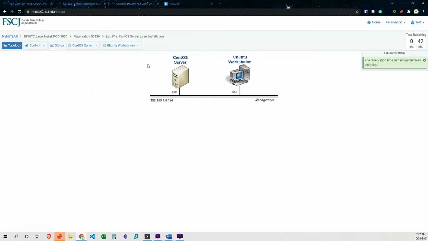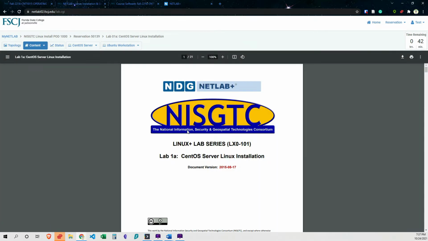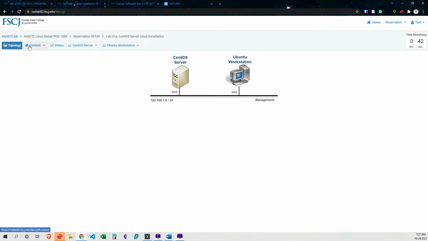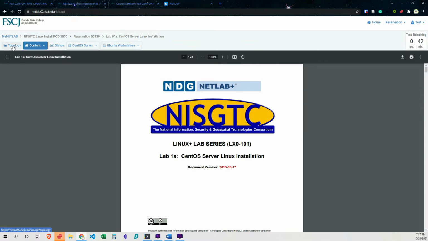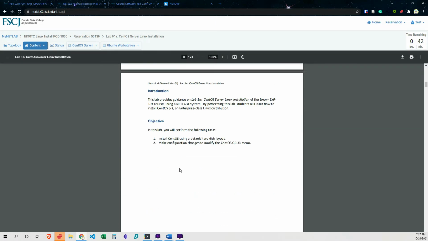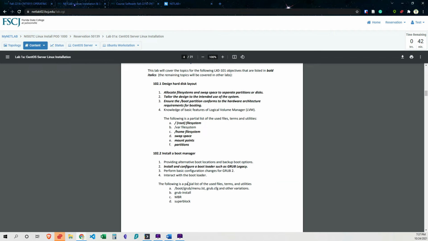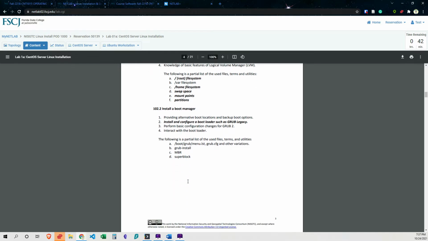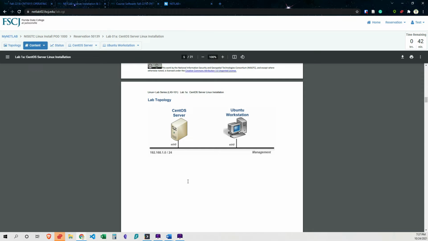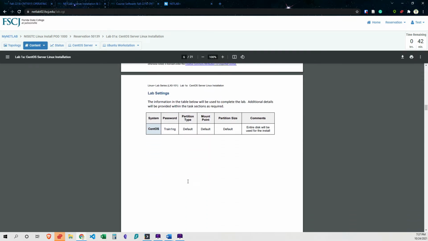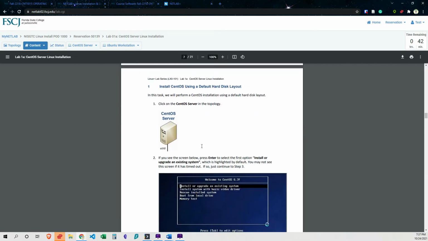So let's see. First thing that I'll want to do is download the content. So you can work via these tabs. And to begin the lab, what we're going to do is install CentOS, and Ubuntu is the second lab, but we'll focus on CentOS here. Read and review this stuff. This is context in regards to the lab. That's the network topology. This is the lab settings that you'll need to enter. And this is the start of the lab.